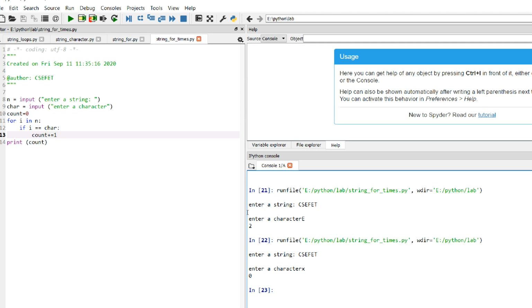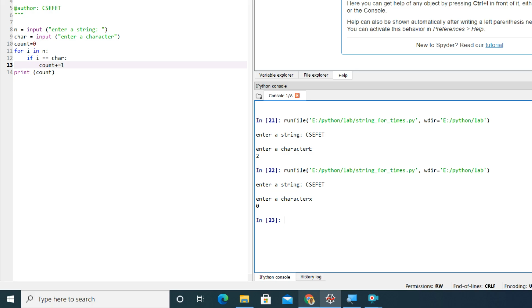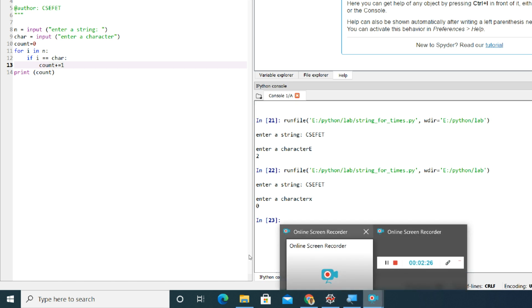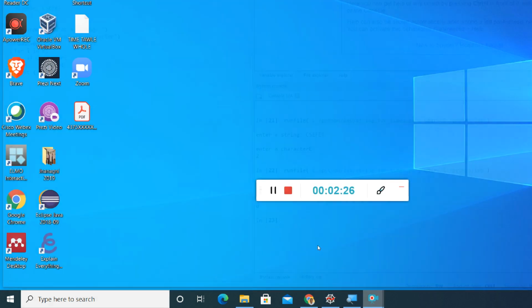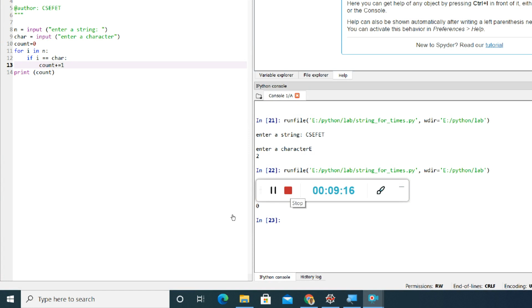So the same program can be written using a for loop, the same program can be written using a while loop, and we can access strings also by for loop and while loop.